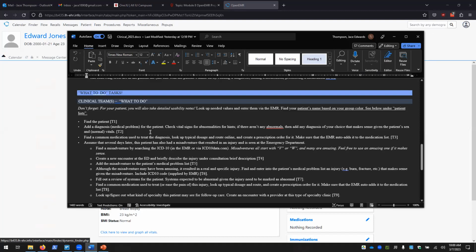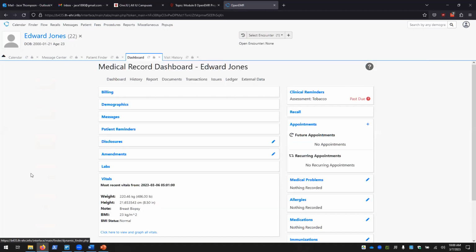Add a medical problem for the patient. Check vital signs for abnormalities, for hints. If there aren't any abnormals in his vitals, then add a diagnosis of your choice that makes sense given the patient's sex and normal vitals. Can do.